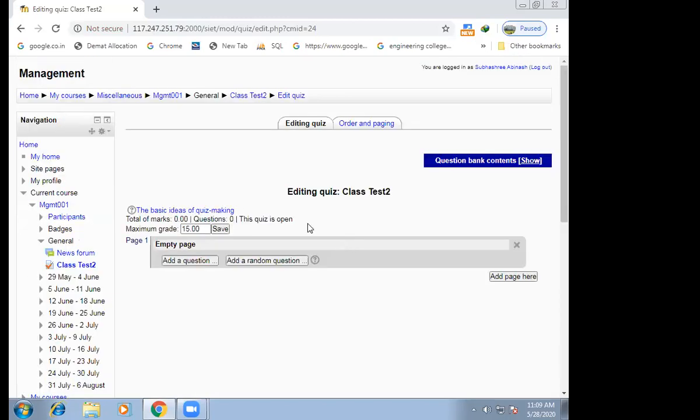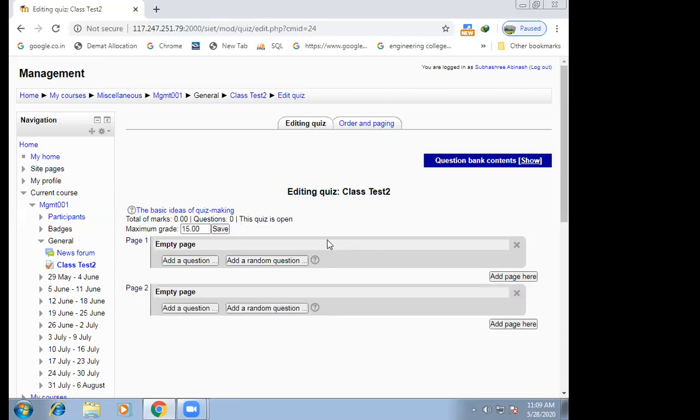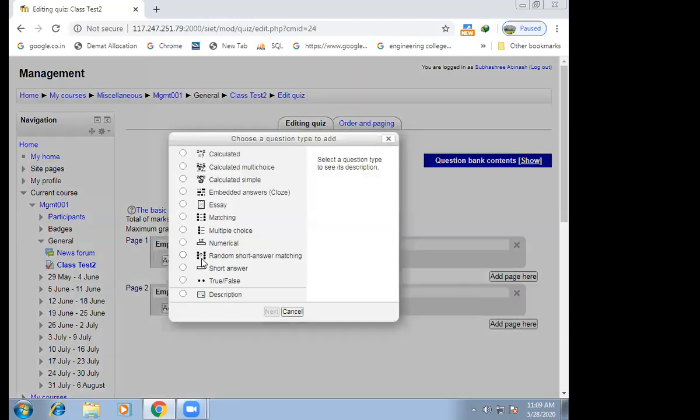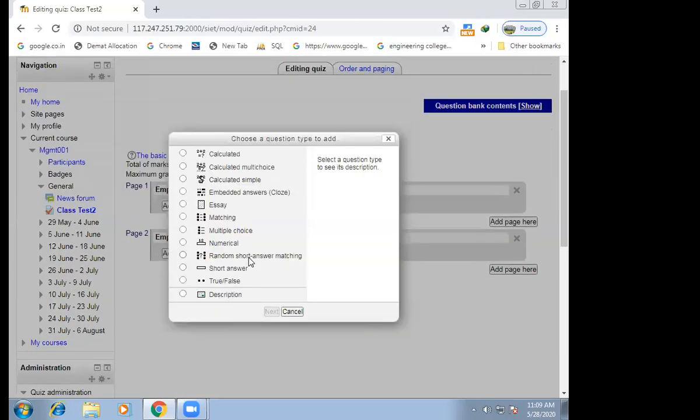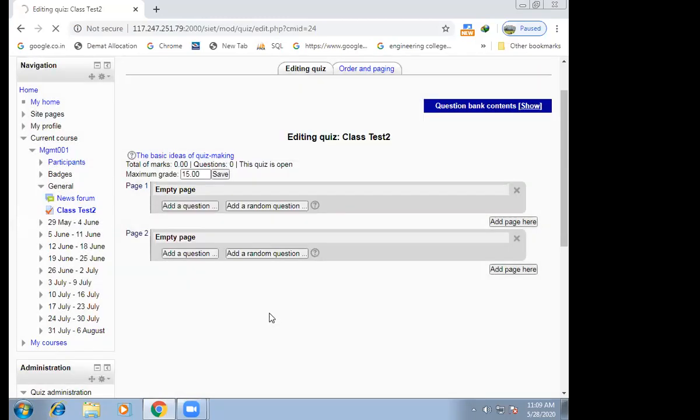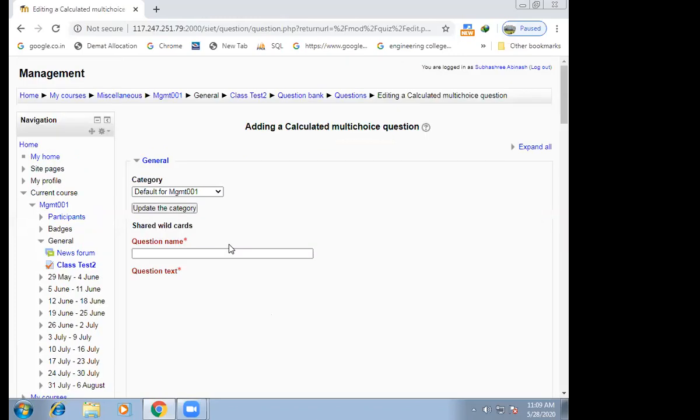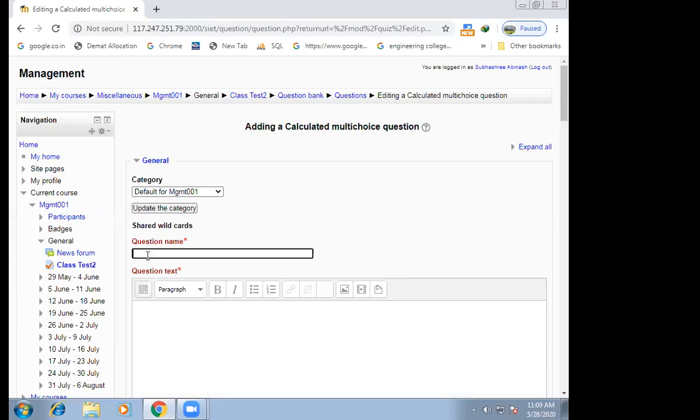Okay. So the basic idea for quiz making. The question types are multiple choice, calculated multi-choice. Next, default management. So question name is one.